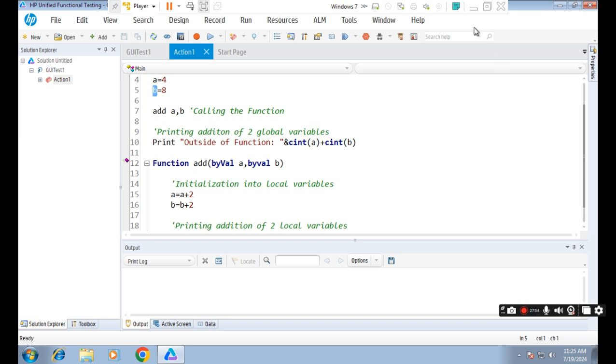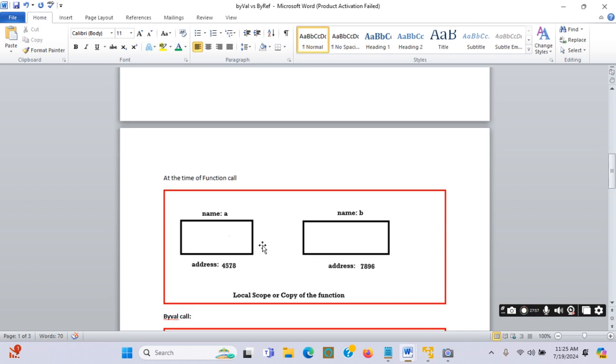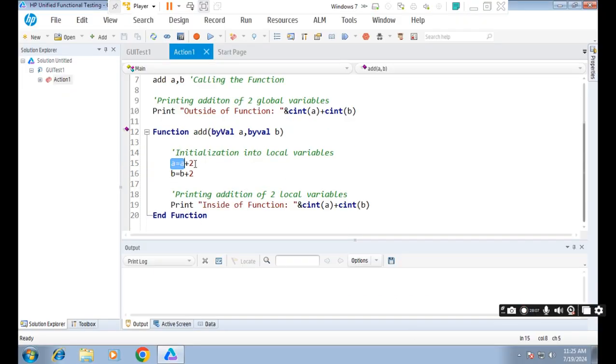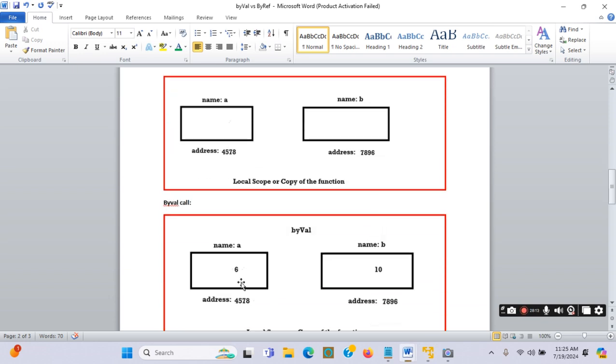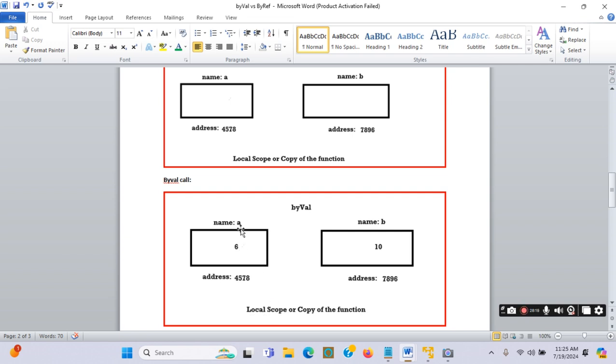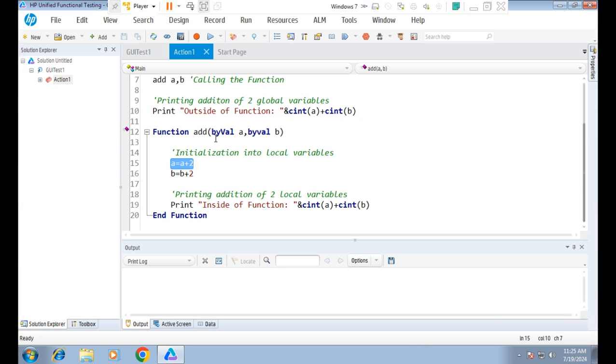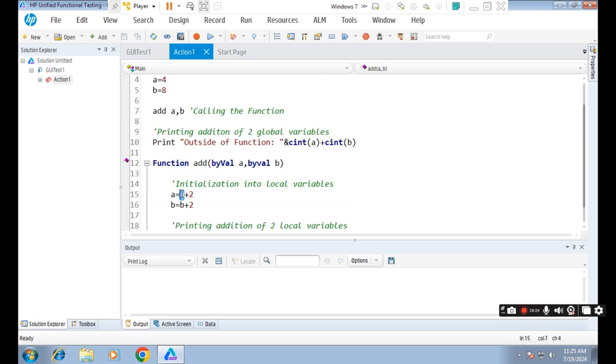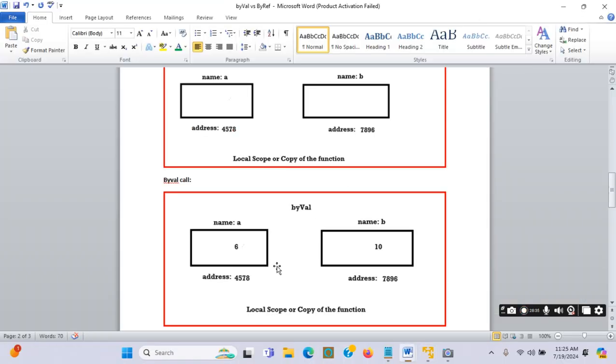So the moment this function is called, in the memory these two variables are created, variable a and variable b, and both have different addresses. Now when line number 15 executes, it assigns 6 into this local variable. This is the local scope, local variable a. The global variable has 4, and I added 2 more. So 6 has been assigned to the local variable, and therefore it is 6 now.